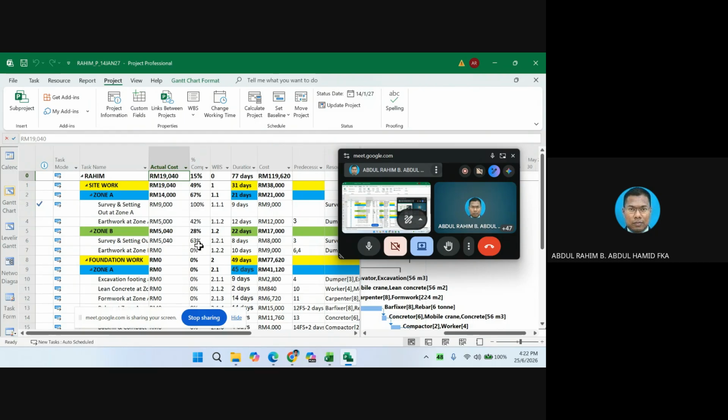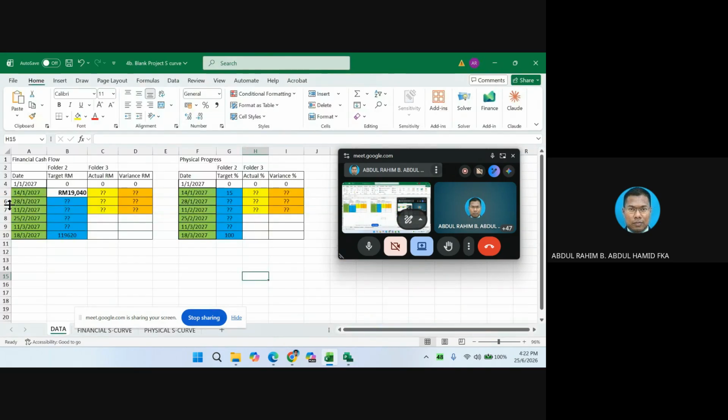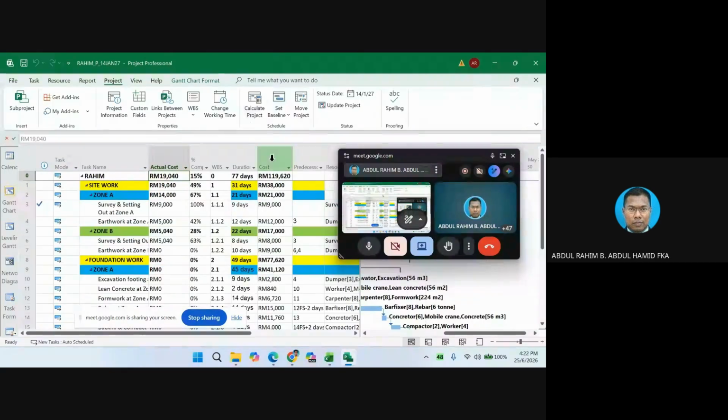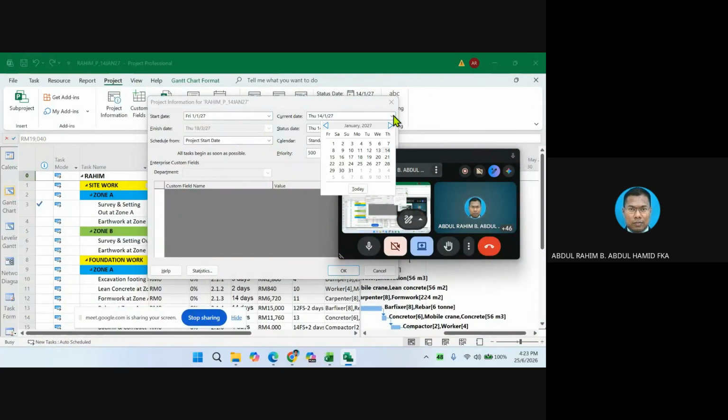Next, go for the next cycle here. Next date is 28 January. So you use the same file and continue. Don't open up the original file. You continue. That should be the way. So again, you repeat the process. Start with Project Information. Change the date to 28, and then don't forget to click.